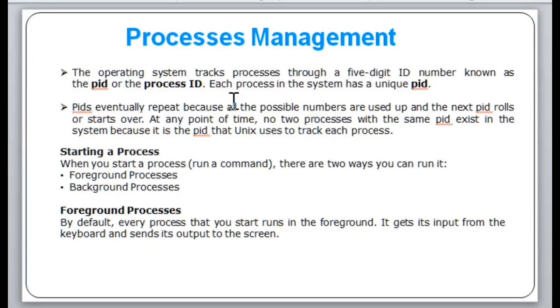At any one point, no two processes with the same PID exist in the system, though, because it is the PID that Unix systems use to track each process. So that's important to know, that at one given point, no two processes are going to have the same PID number. However, a job could end, and later on down the line, its PID number can be used for a different process.